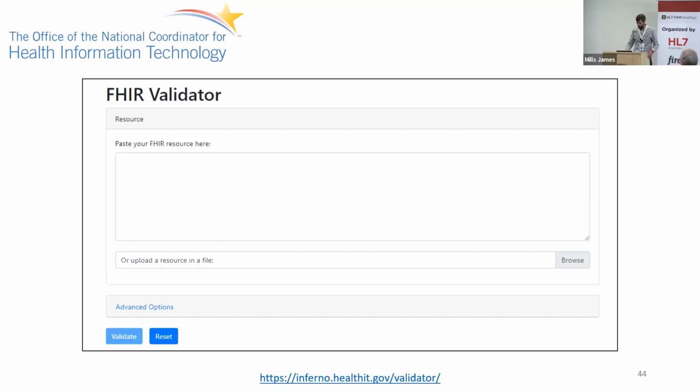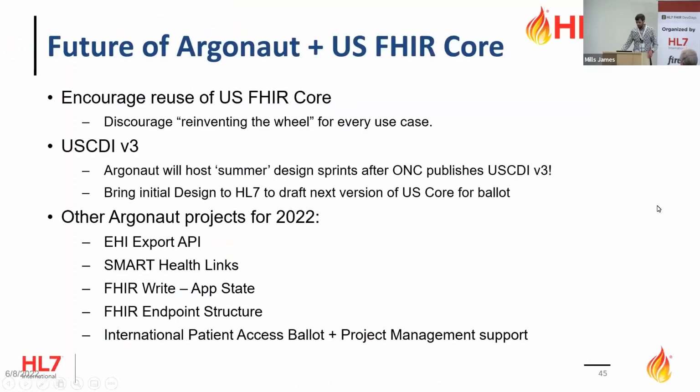Okay, so what's the future of Argonaut US Core? The big thing is we don't want to reinvent the wheel for every use case. We see a lot of power across the variety of use cases coming from a common set of profiles. And within HL7, folks have embraced this and have been building on top of these profiles, which is a really wonderful thing. We do expect within Argonaut to host some summer design sprints. So if you're a Fire server and interested in how that's going to take shape, let me know. I think that will probably be August.